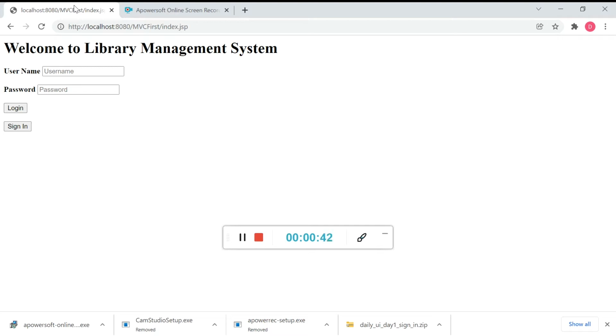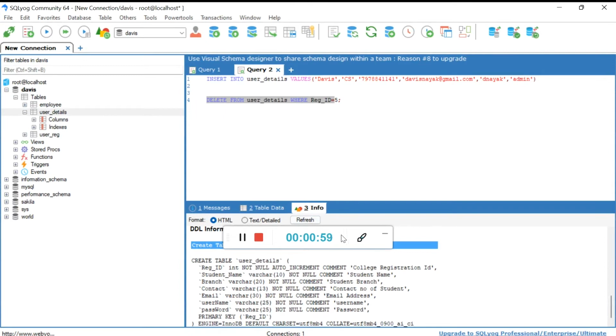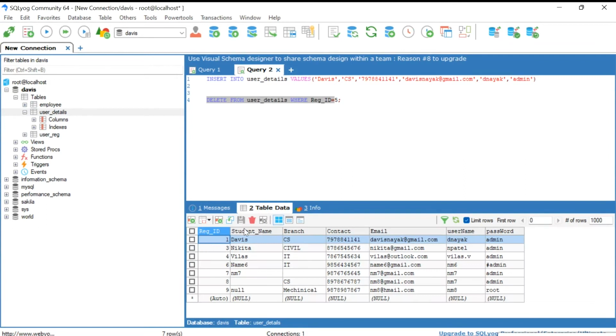So let's go. I will show you what the application is. Imagine this is the application. This is a username and password. For the username it will go to the database. This is a table, and the name of the table is the user details table. It has registration ID, student name, branch, contact, email, username, and password. Here one username is dnaik and password is admin. Let's try this credential, dnaik and admin.